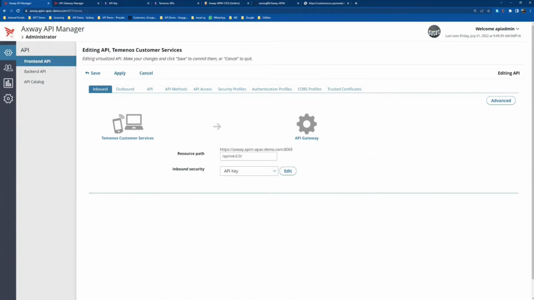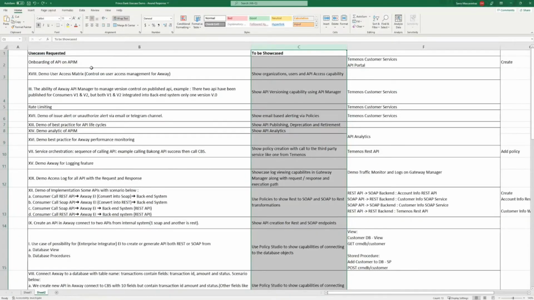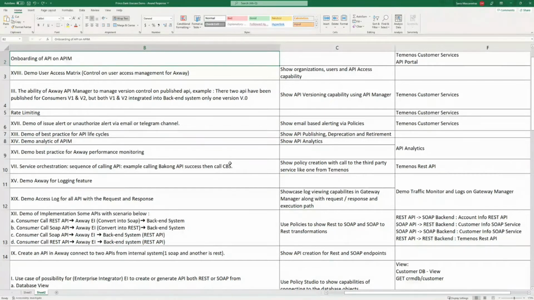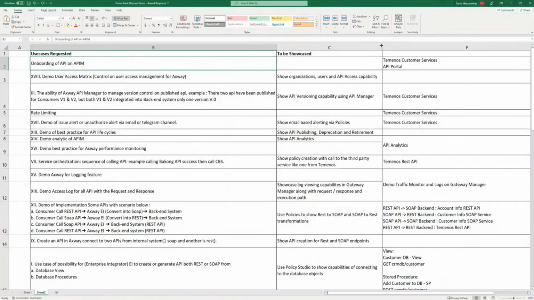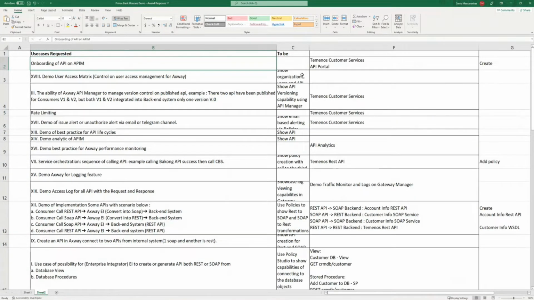So let me get back to the Excel sheet. This has essentially taken care of the first thing that I was trying to show, that is the onboarding of the API. I just want to also touch upon the last bit here, that is the API portal.